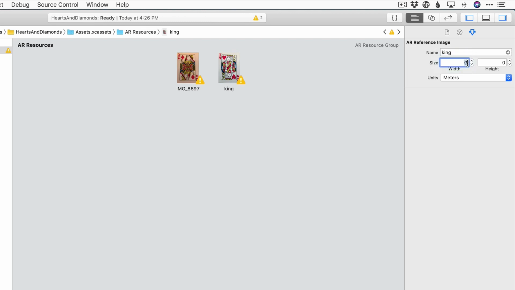All right, and I measured this and found it to be about 2.5 inches, okay? So this is crucial that you get the units here correct. Otherwise, later on, we'll get all mixed up here, okay? And all you really need to do is provide one of the dimensions. I'll do the width of 2.5 inches, and then it calculates the height for you based on the aspect ratio of the image. So that's pretty nice. And so our king looks good, no warning signs, so we should be good there.